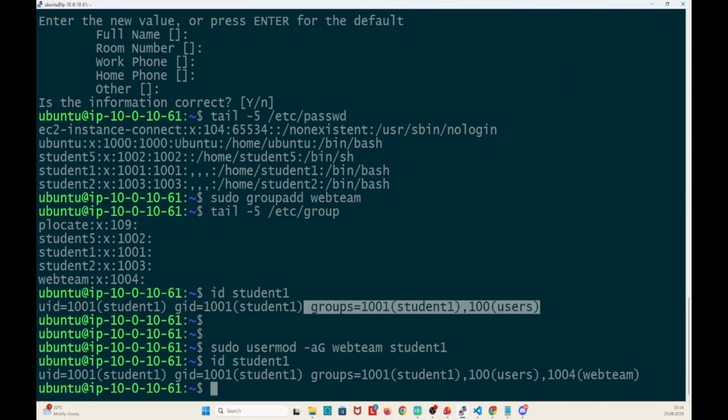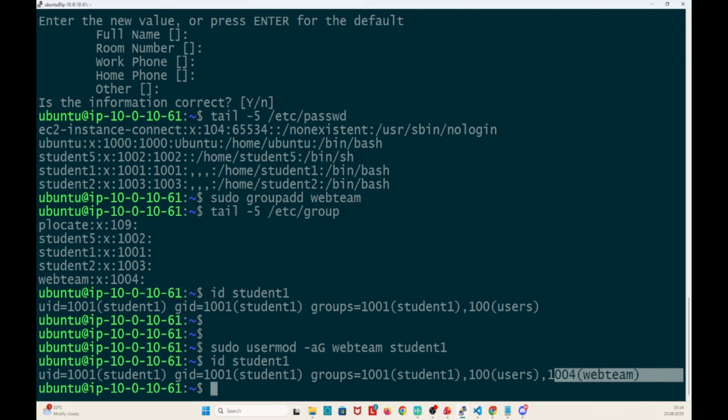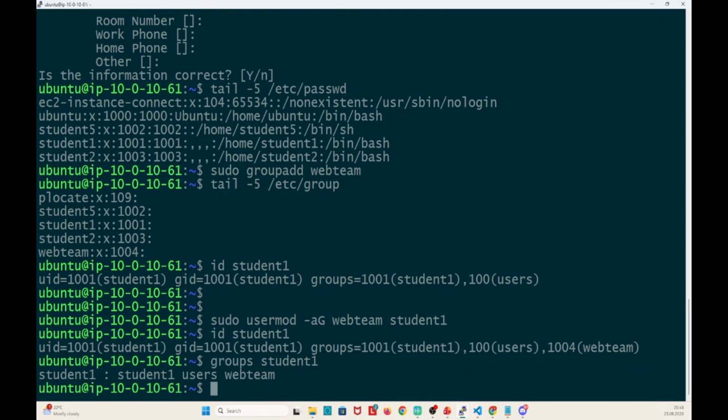Notice this was not the case before. So student1 now belongs to two groups, right? You can also do groups student1. That will also list the different groups that student1 belongs to. So student1 now belongs to two groups: their primary group, also called student1, and webteam as a secondary group. This is how shared access works with Linux. The webteam group can now be given permissions on shared directories, and student1 inherits those permissions automatically.